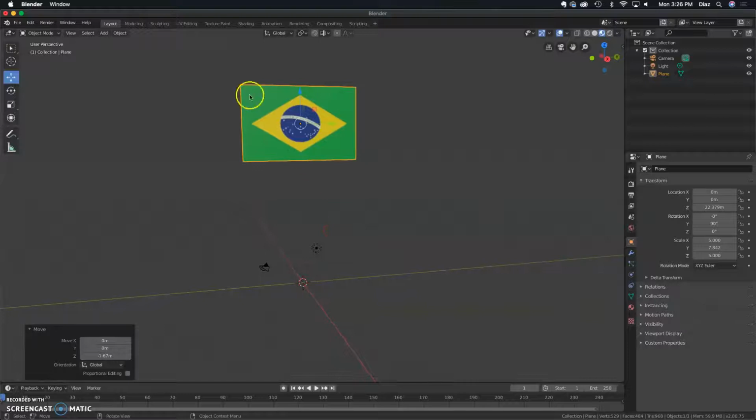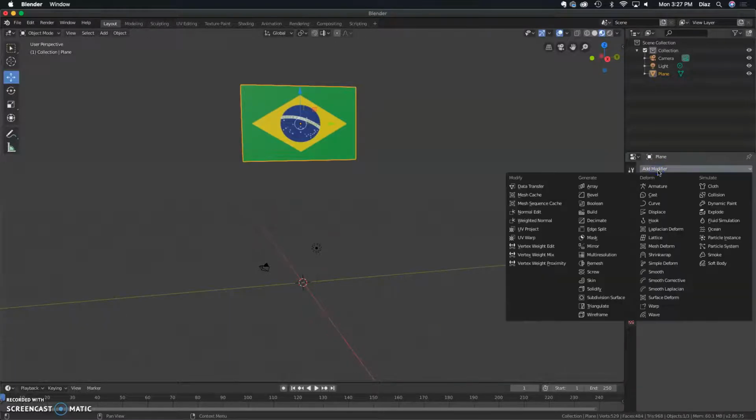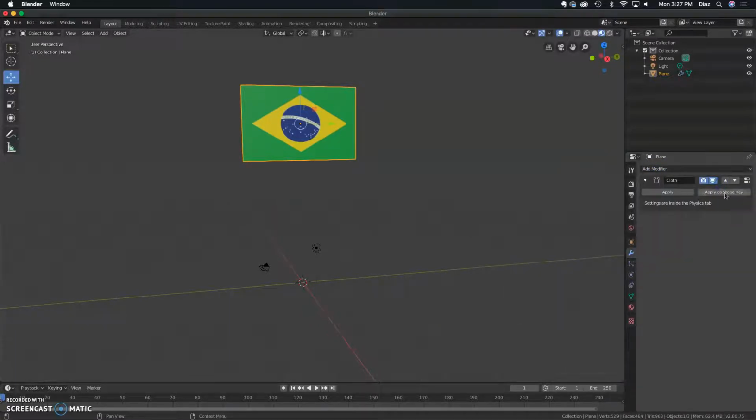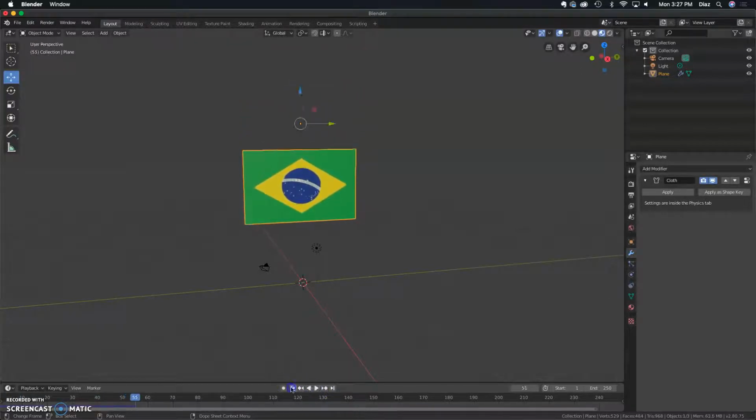And we're going to apply now a cloth modifier. So you know how to do this. So add modifier, cloth, and remember when we did this first, all you have to do after you hit the modifier, press play, and then the simulation starts. I'm going to rewind that.